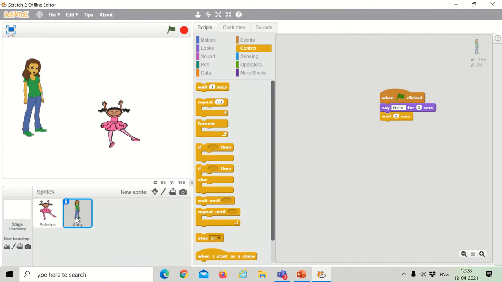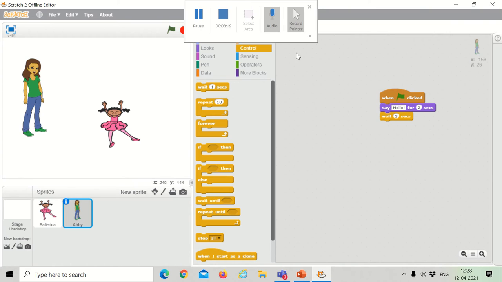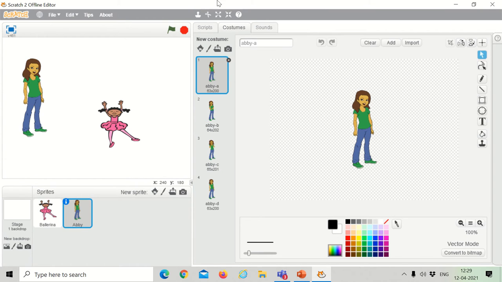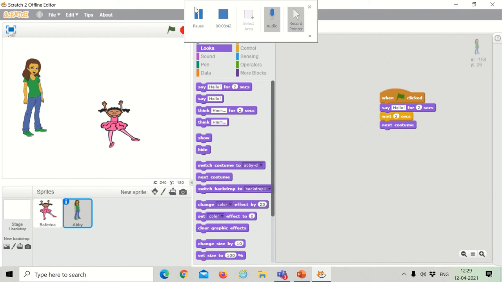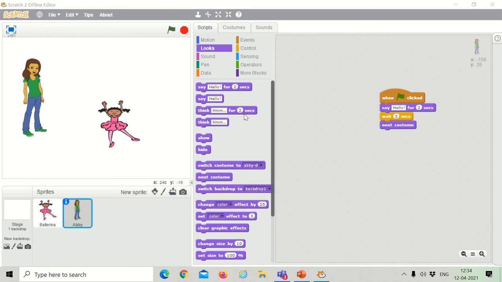Then, does Abby have costumes? How to see that means we should touch this and touch this one. Abby has costumes. So, I'm going to put looks, next costume. Just we are working so that. Then let's see. Abby is ma'am. Like that we will put okay. I'm going to ask that.